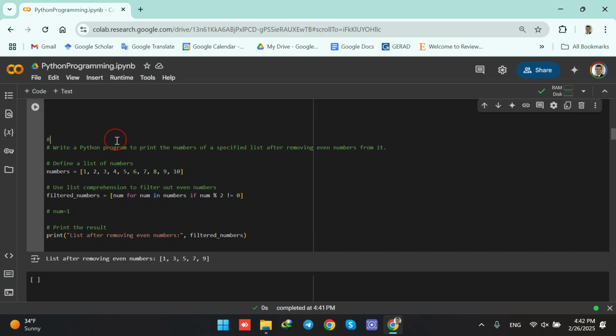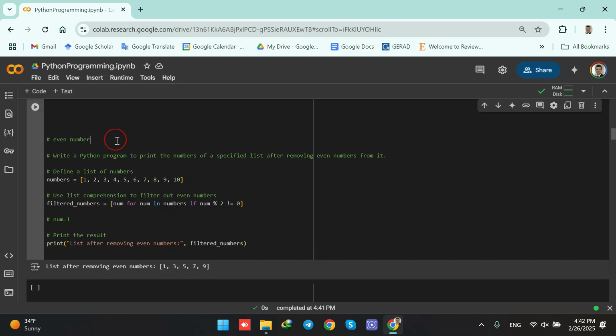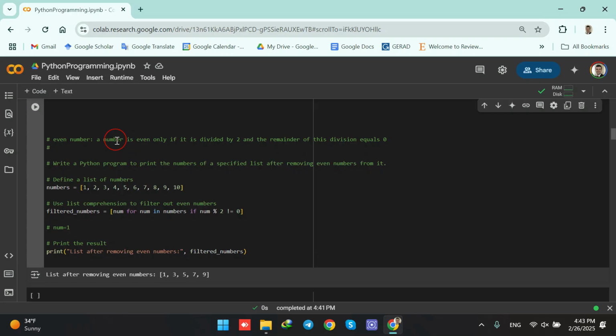Before discussing that, we know the definition of an even number. A number is even only if, when it is divided by 2, the remainder of this division equals 0. If it's not true, that number is odd. So if a number divided by 2 has a remainder of 0, that number is an even number. Otherwise, it's an odd number. And in order to find the remainder of a division, we are going to use the modulo operator.